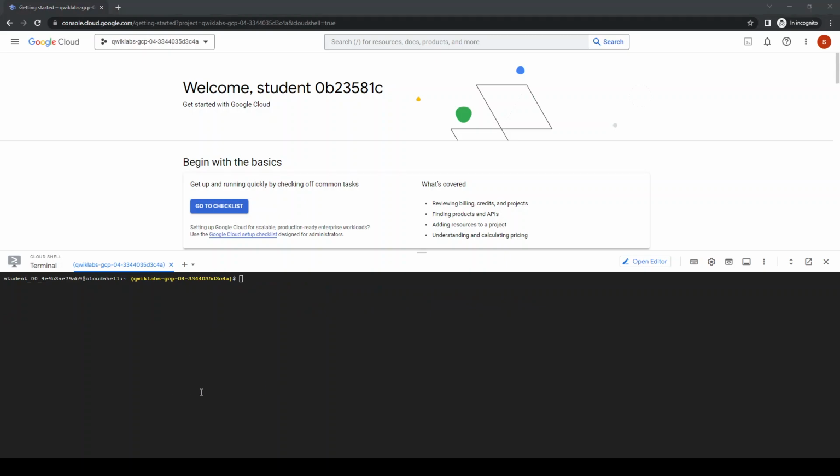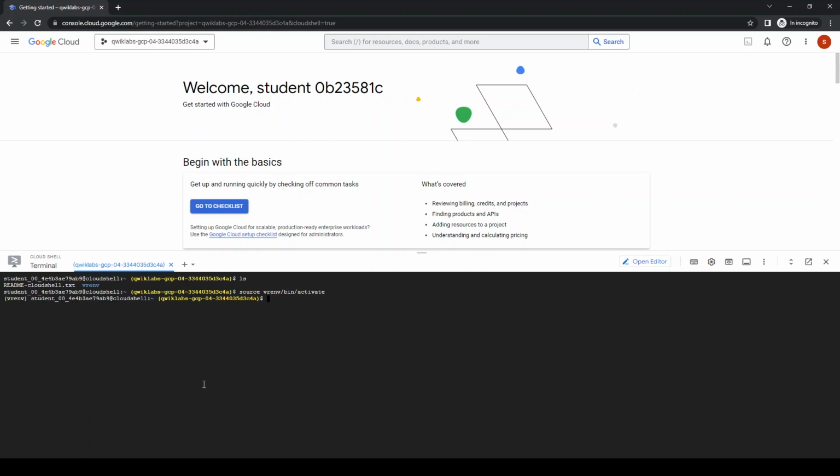Let's activate that. So we just created a virtual env. Just activated that. That's the command. You get into the env, the bin, and activate.